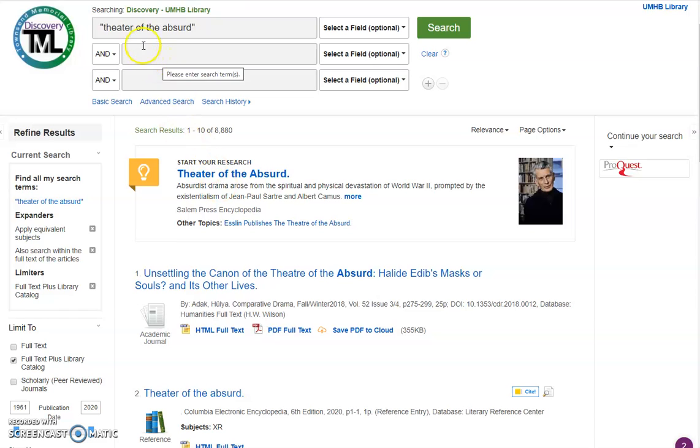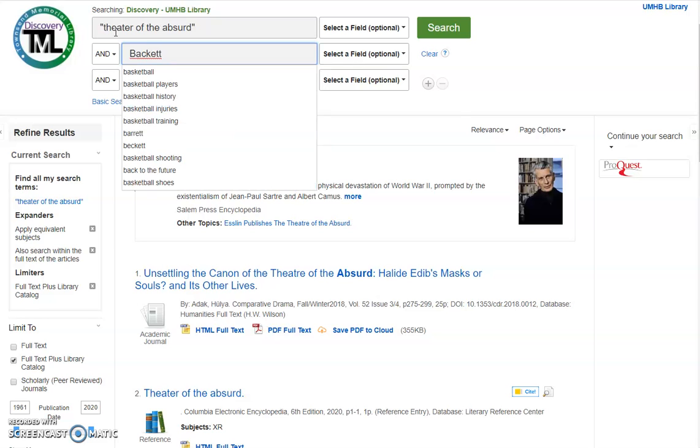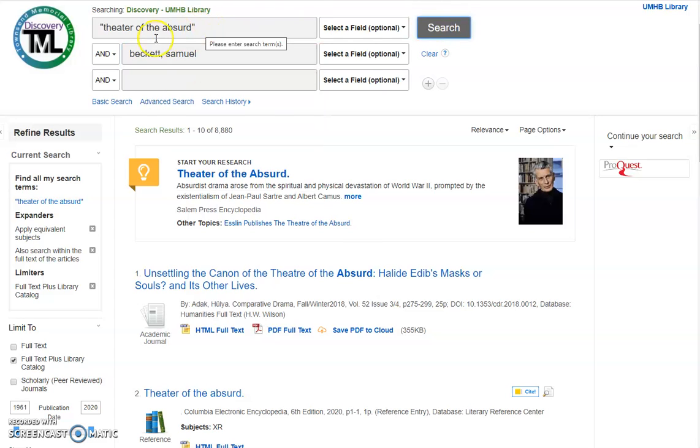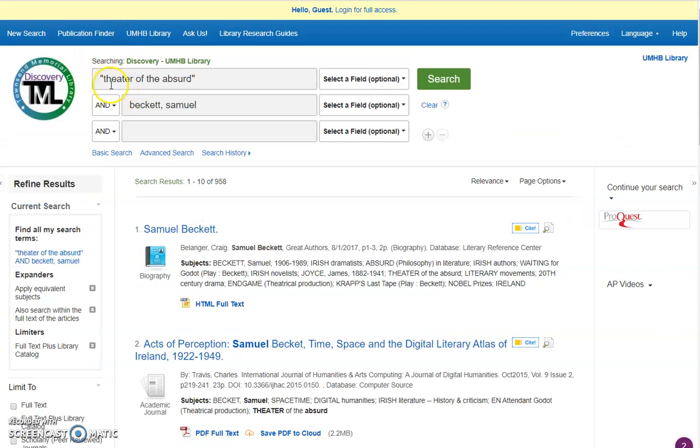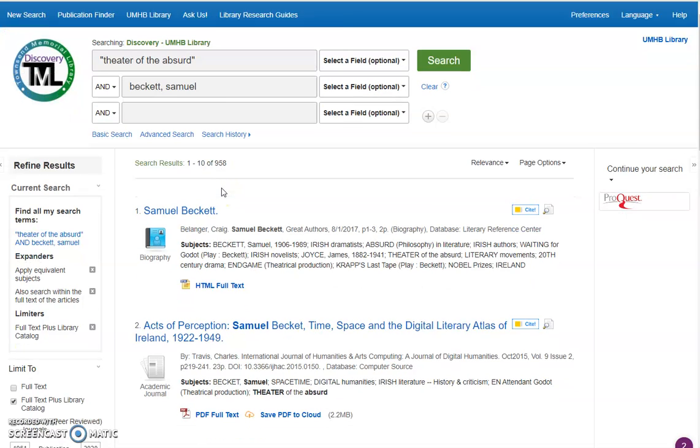If you add another search term, that's another good way to focus your results. So this is pretty broad. And by adding another term, I'm going to add Beckett. That tells the Discovery Service, which is this database, that I want this and this, so it's dropped my results down to fewer than 1,000.